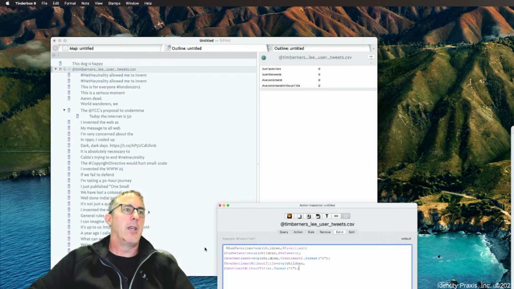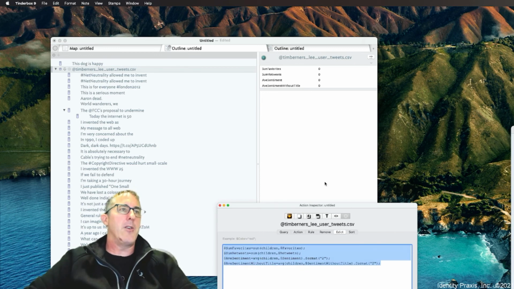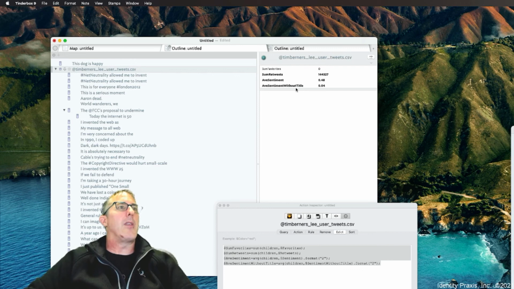So if we go to the edict, I'm going to paste in the action code that I've already pre-written. Essentially what this is saying is make the sum of favorites equal to the sum of all of the children of this note's summed up values out of the attributes attribute. Similarly, sum all the retweets from all of the children. And then here we're saying, make the average sentiment equal to the average of the sentiment of all of the children, and the average sentiment without title the average of all of the children. So then we're going to hit enter. And then if we click away and let Tinderbox do its thing, you'll see that we have done that.